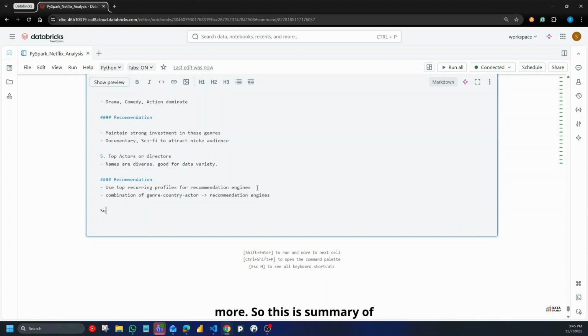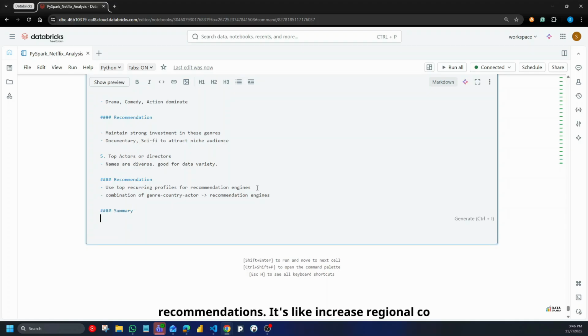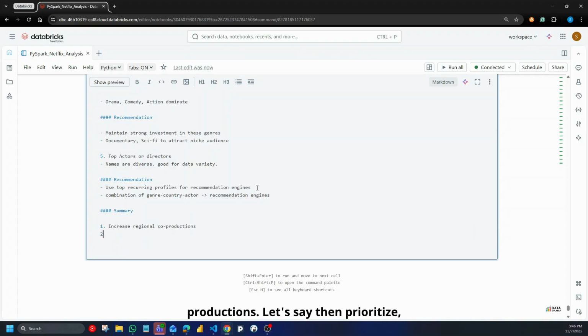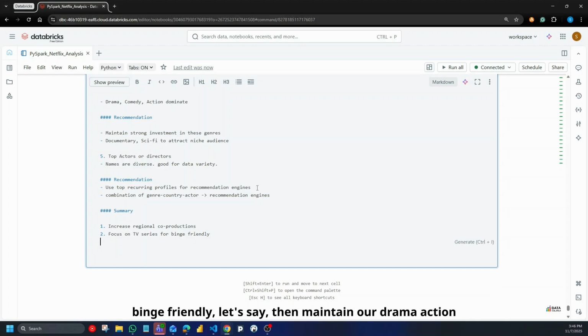As a summary of recommendations: increase regional co-productions, focus on TV series as well, for binge watching, binge friendly. Then maintain drama, action, comedy pipeline.